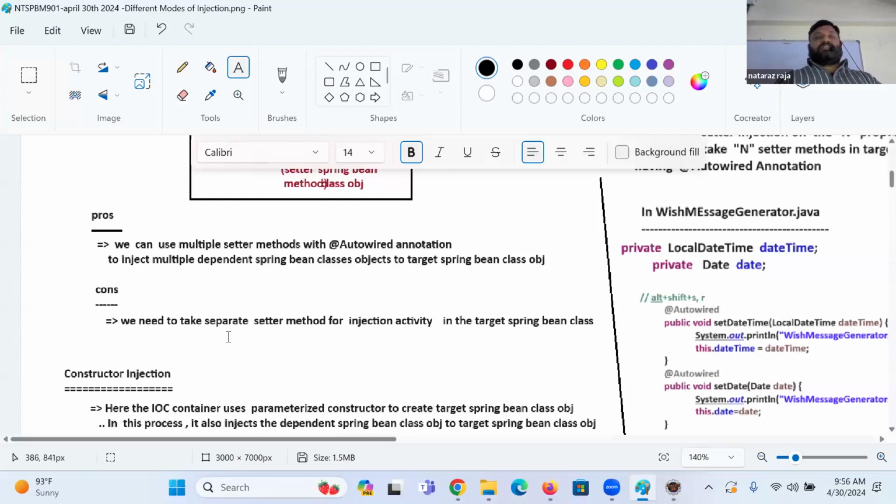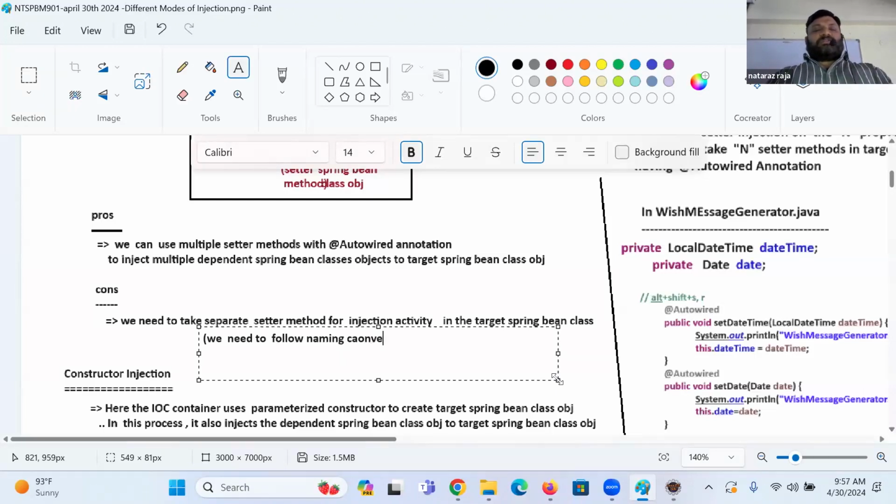Cons: we need to take a separate setter method for the injection activity in the target bean class. Earlier we wrote it on top of the field, but now again a separate method, and we have to follow the naming conventions of the setter method. We need to follow naming conventions while designing the method.